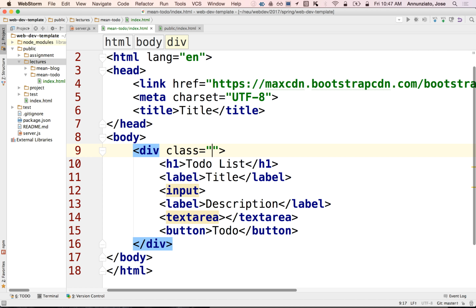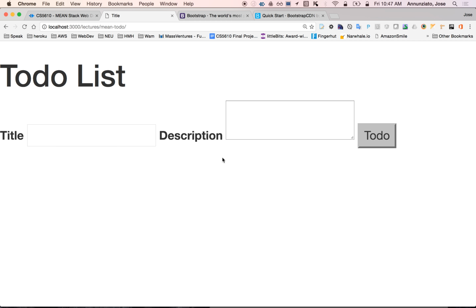So these attributes have names and values, right? The name is class, and then we assign a value to it. What class does is invoke some style declared by a style sheet, and these styles have very well-known names. In particular, I'm going to invoke the style that this is a container. The container style from Bootstrap does a couple of things. If I refresh, you'll notice a difference.